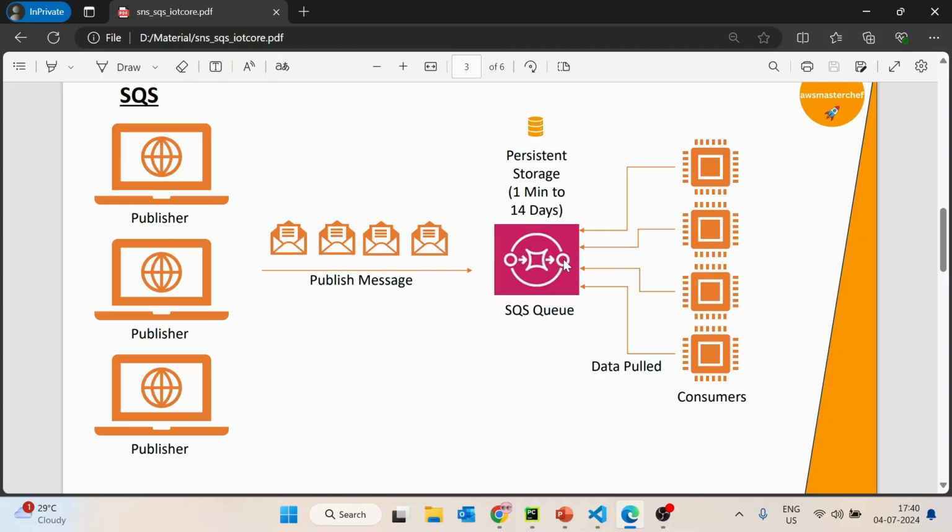SQS will not deliver messages. The consumer reads the message from the SQS queue, and once they have executed this message successfully, they acknowledge it on the SQS queue, so that SQS knows this message has been executed successfully. Then SQS is going to delete it. So let's understand where we can use SQS.